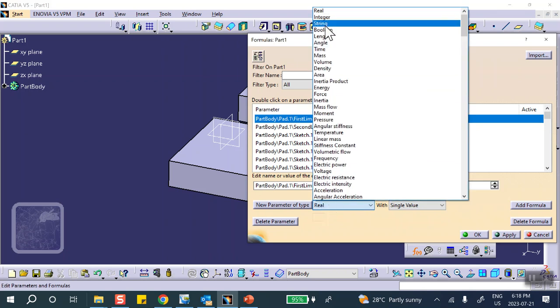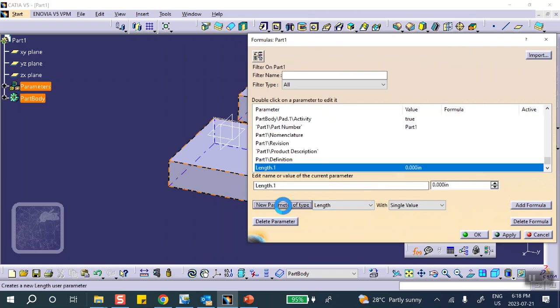Not real, length. First one, I'm going to call it x. And don't give it value 0 because it's just a source of confusion, or you can leave it at 0 and then go change it from the 3. That's up to you. So I'm going to leave it at 0, okay?